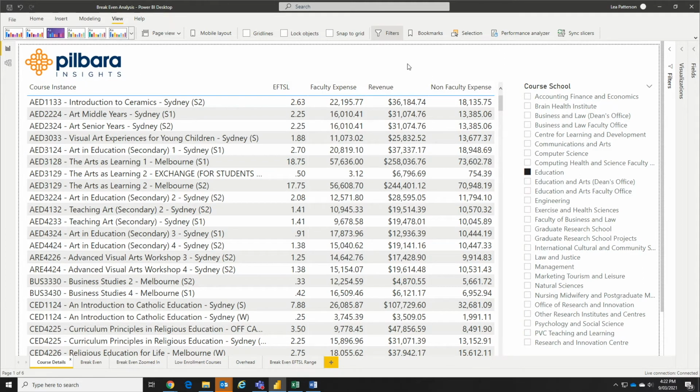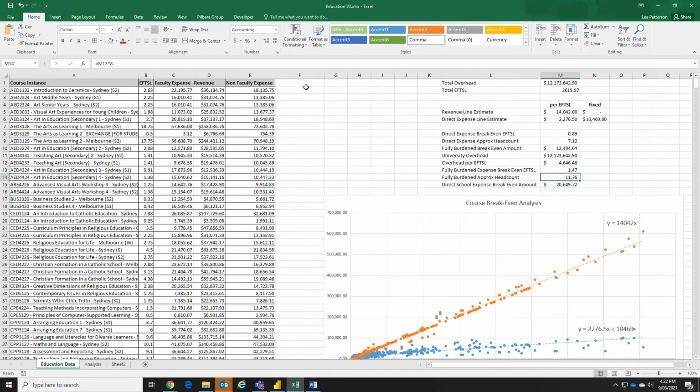Now, unfortunately, we can't perform the next part of the analysis in Power BI, so I'm going to export this data out of the table and import it into an Excel spreadsheet. And to save on time, I've actually prepared this spreadsheet in advance. So all I've done is just imported that exact same data from that table into this spreadsheet. And we can have a look at the total overhead simply by summing up that column. And we can have a look at total EFSL as well by summing up the EFSL column.